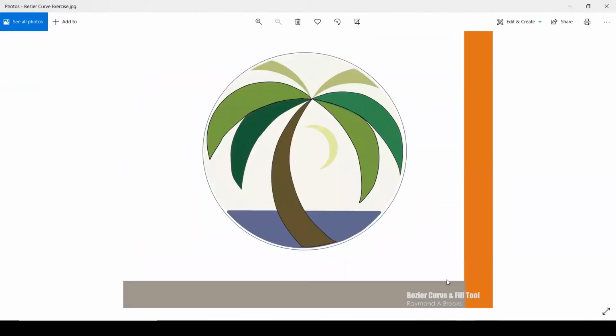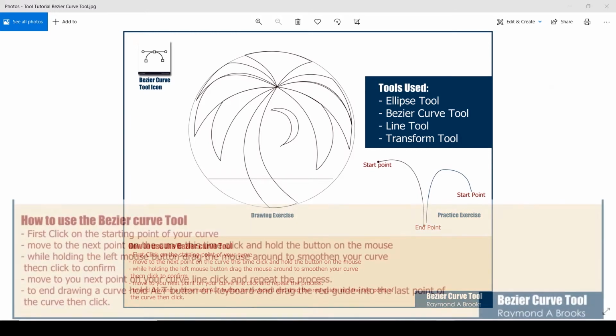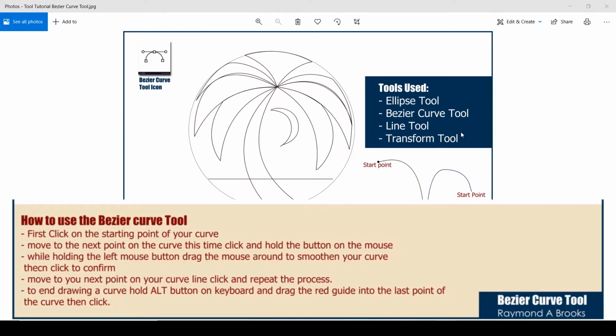This is the finished exercise. But first, before we go any further, let us try to get an understanding of how it works here. So the first thing is, first click on the start point of your curve. So when I say click, I need to let people know for this specific one that you are clicking and letting go. There's a difference between clicking and holding the button in, right? I would use the term hold.